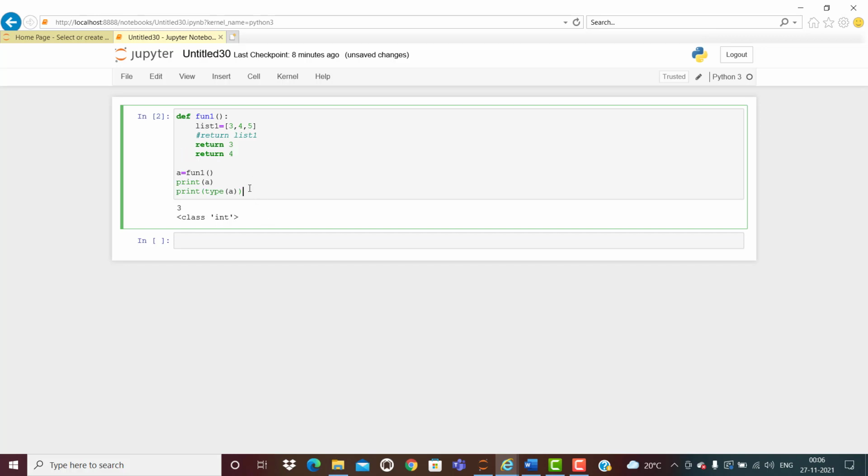So here I'm going to check this. Only 3 is returned, that means the first return. The second return means the function is not coming back and it is not calling. So this is not possible in a function. Suppose I want to return all of this. So simply I can write a for loop and we can return i.